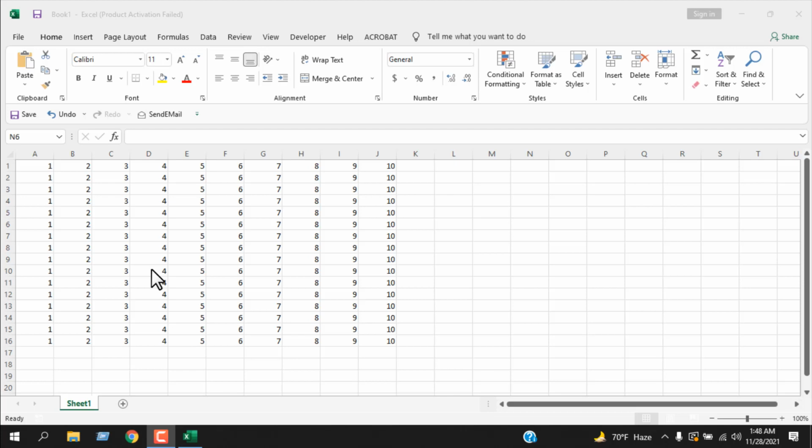How to hide multiple columns in Excel. Hello everyone, welcome to Excel 10 tutorial. In this quick Excel tutorial, I'm going to show you how you can hide multiple columns in Excel.